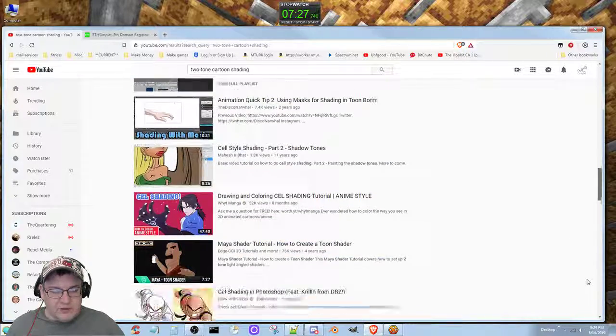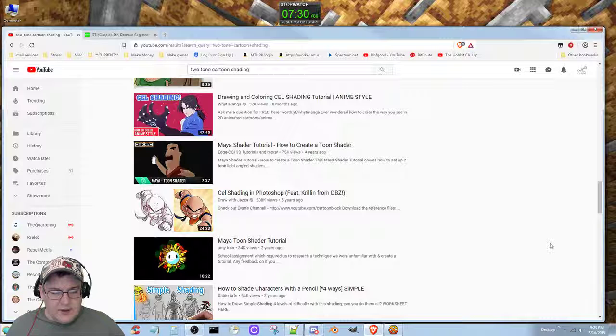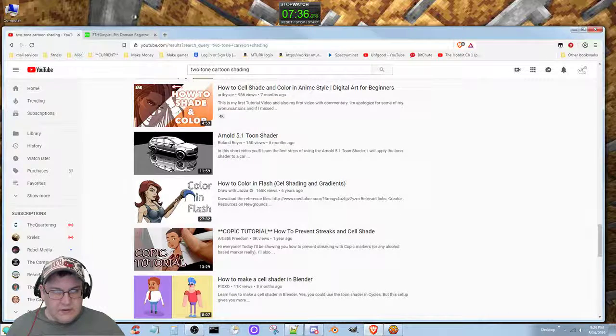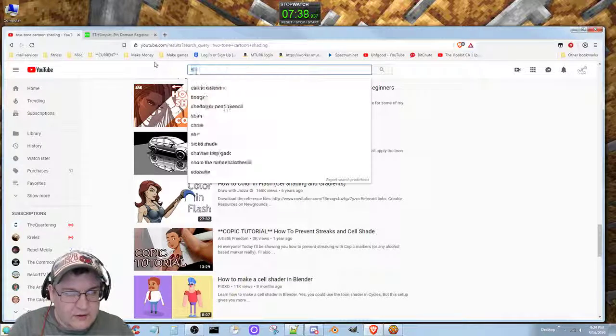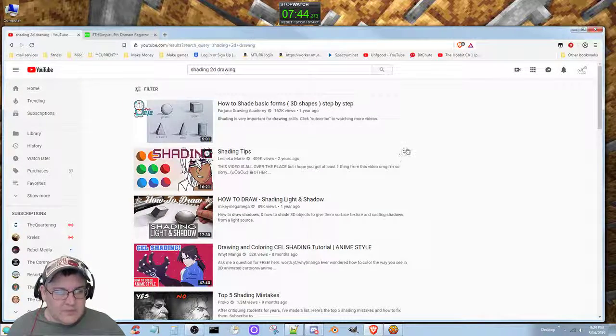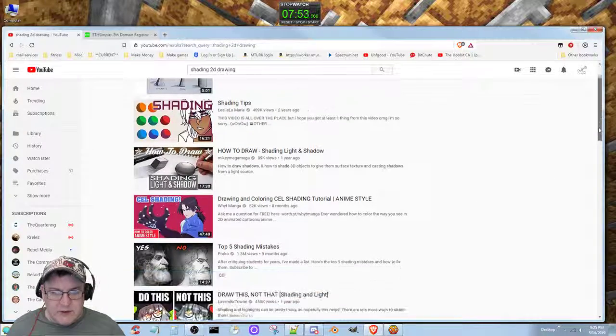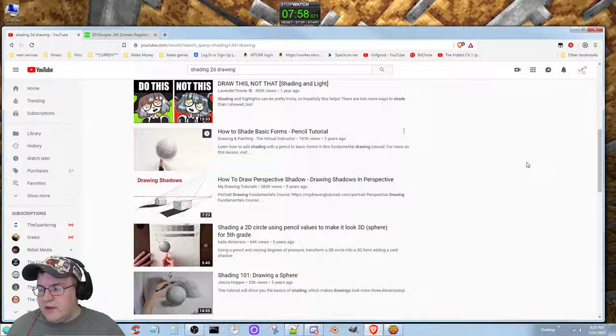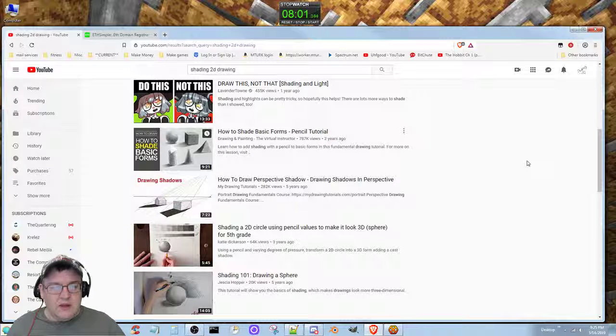See, it's coming up with cell shading. I'm not talking about 3D. I'm talking about shading a 2D drawing. I think they probably do this maybe in some anime or something. But I was never a fan of the two-tone shading in cartoons from then on, and it just annoyed the heck out of me. I like the old classic.